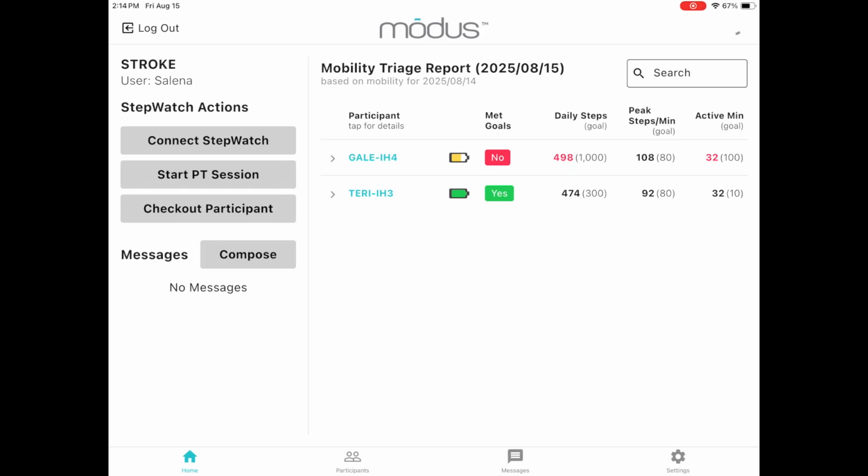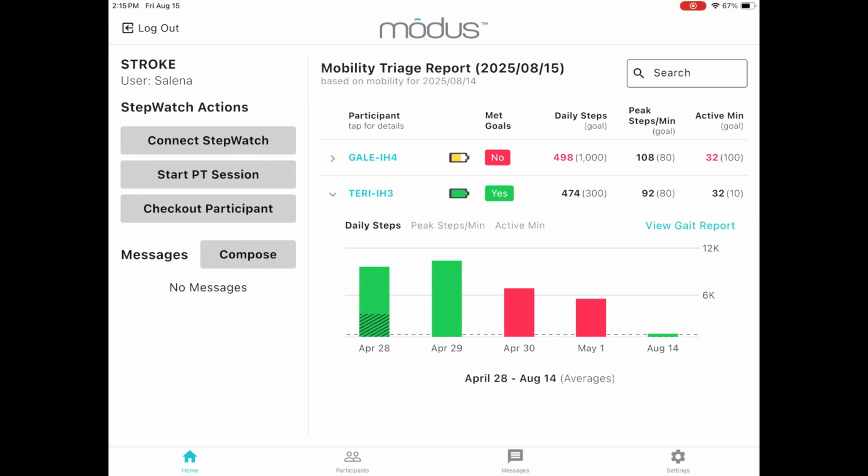This is CC Clinic, and here we can see the mobility triage report for two different participants, one that has met their goal and one that has not. By clicking on the participant, we can see the daily steps of the participant, their peak steps per minute, and their active minutes.